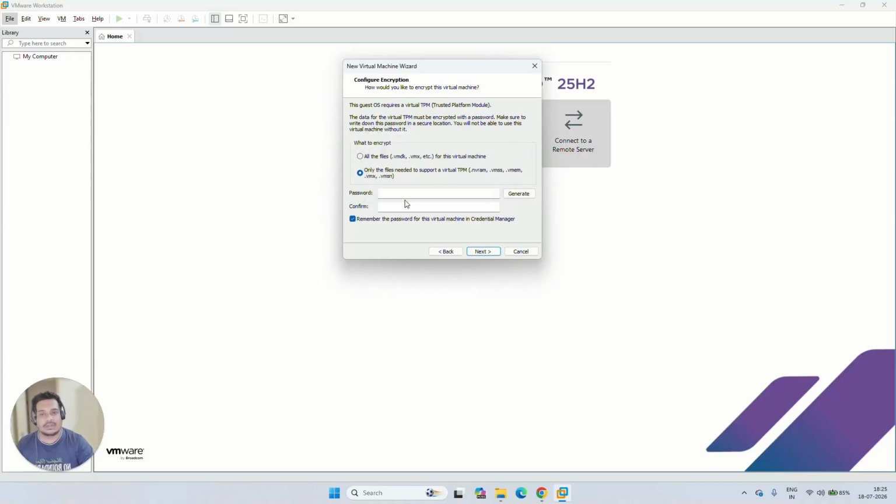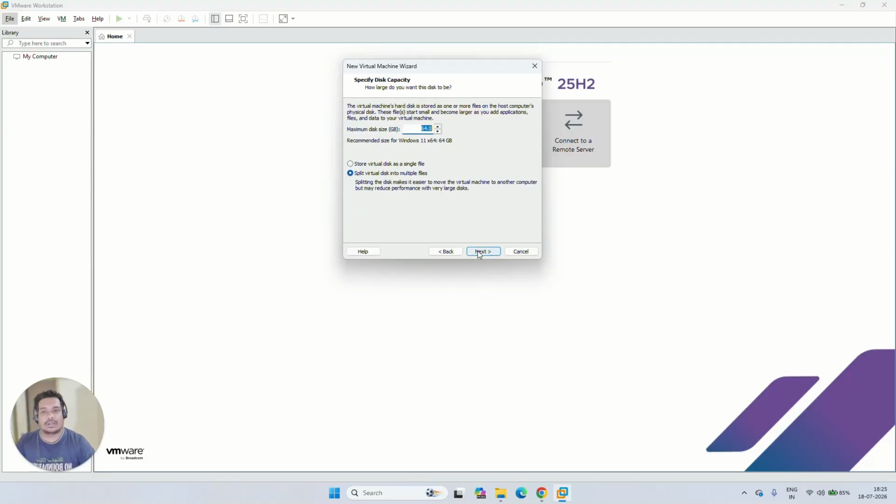Okay, it says we cannot leave it empty. Use a password that is comfortable for you to remember. I'm going to put my password and I'll click on next.